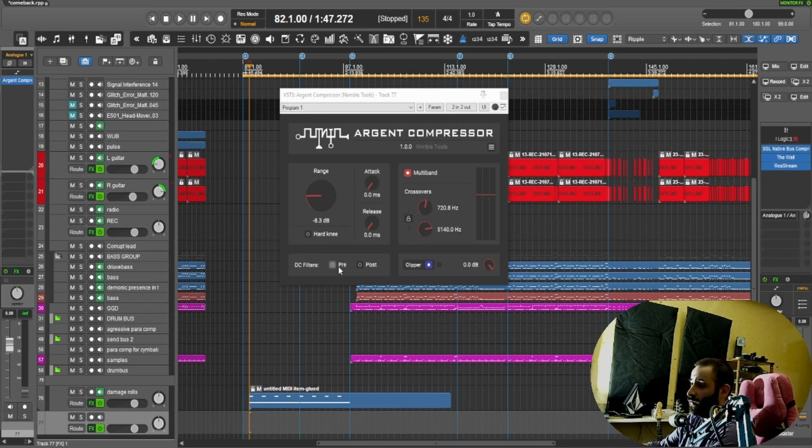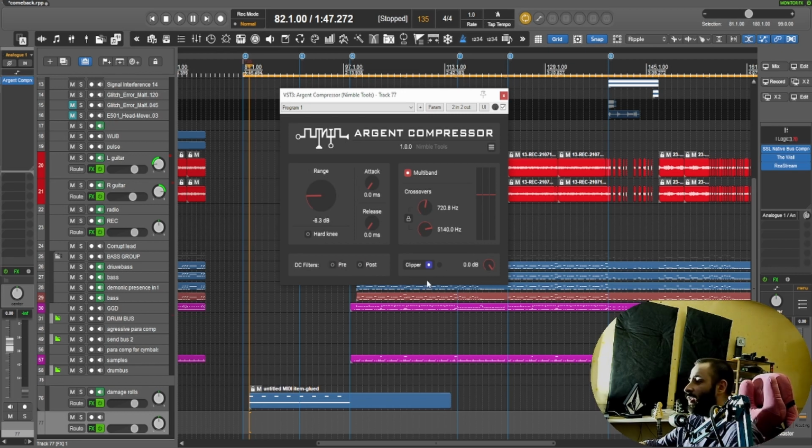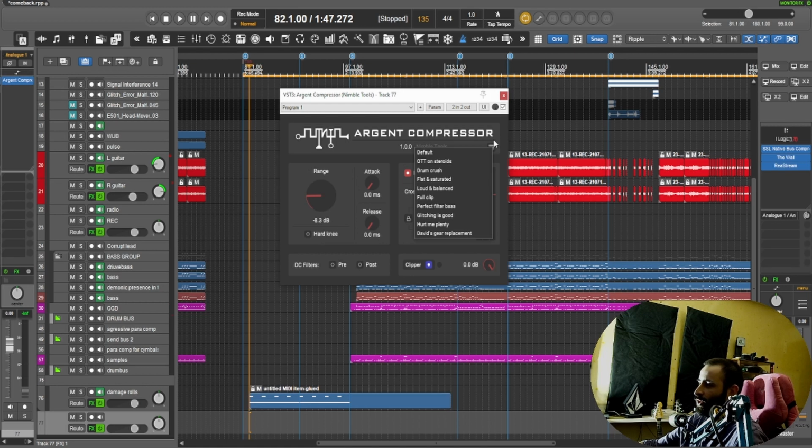Moving on, we have pre-filter and post-filter. And then we have clipper or limiter mode and the knob for the output volume. Here near the logo we have a few presets which are interesting to say the least. And yeah, let's check out what we can do with this type of compressor.